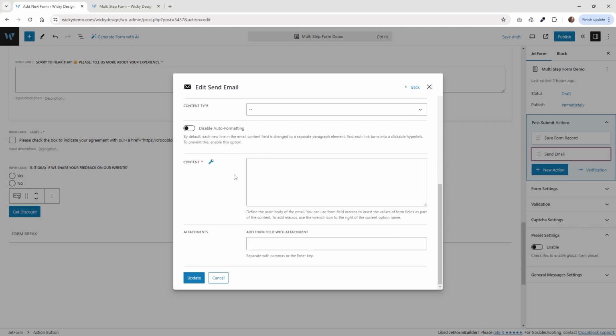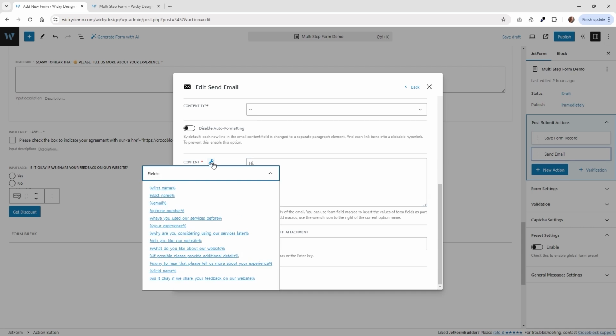And then when you go down into the content, this is going to be, of course, probably the most important part, is you're going to want to have a personalized message. So we could just type in something like hi, and then you can have it personalized. And what I mean by that is any information they already put in the form, you can have it pulled into the email content right here. So that's what this little wrench icon is.